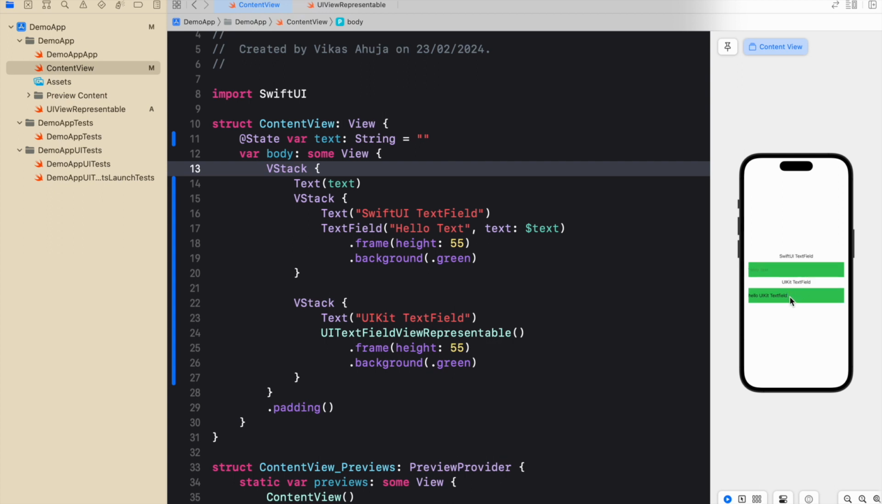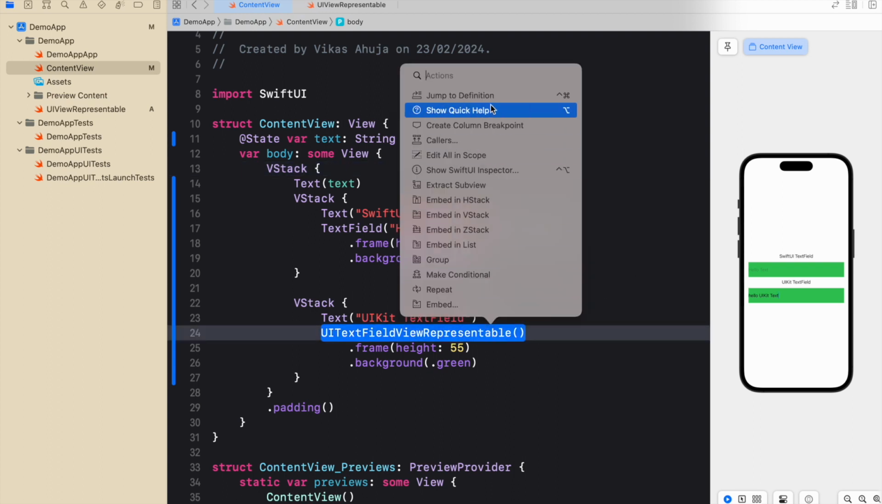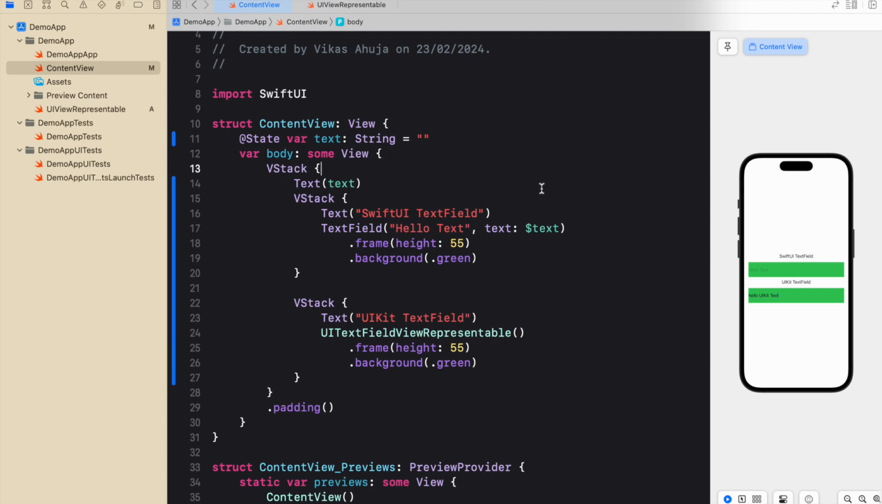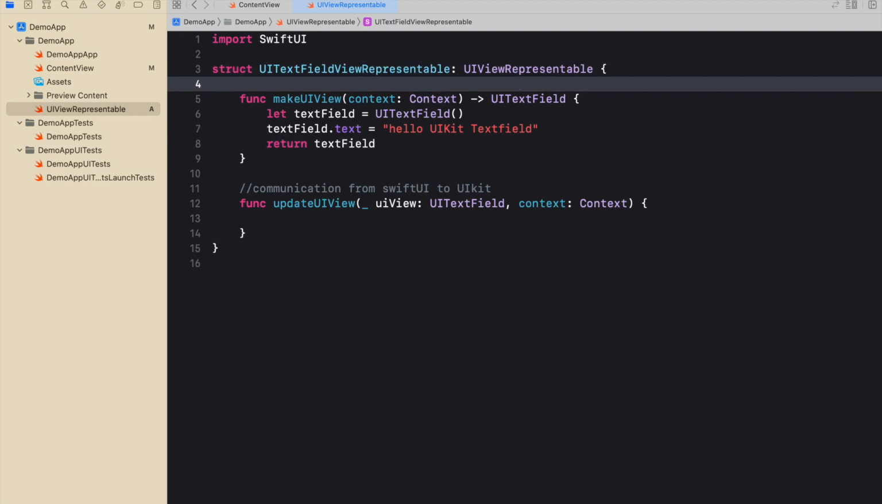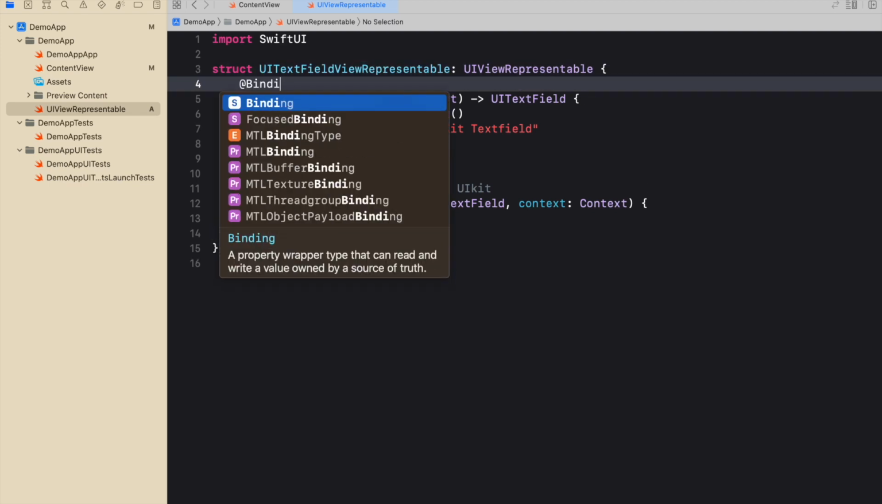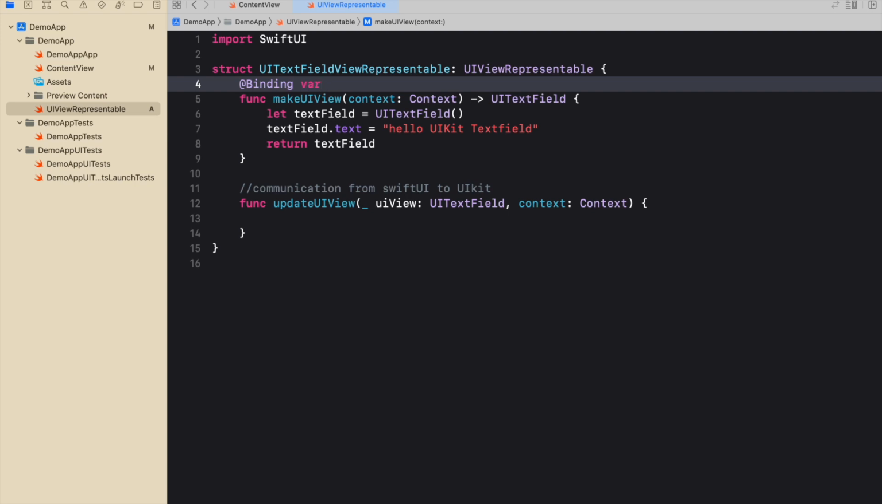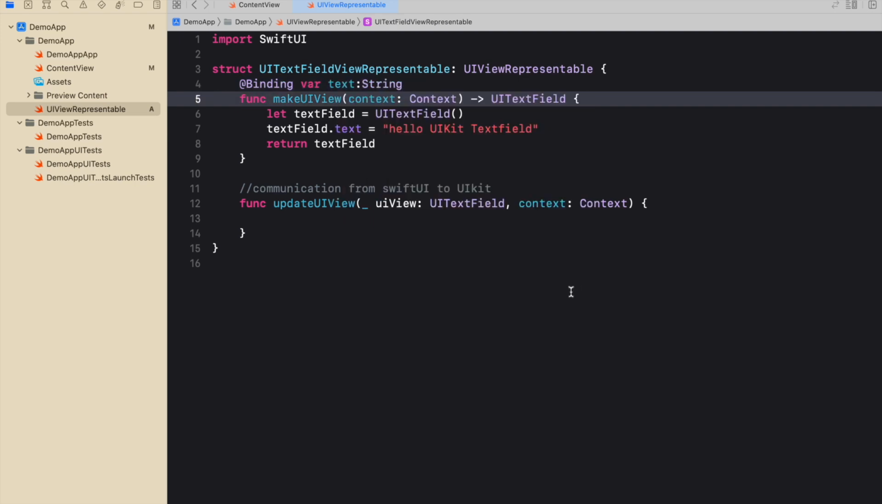Now what about this text field? So we are typing here but nothing happens here. So now let's establish the connection between SwiftUI and UIKit. For this, let's create a binding here, which is of type string.